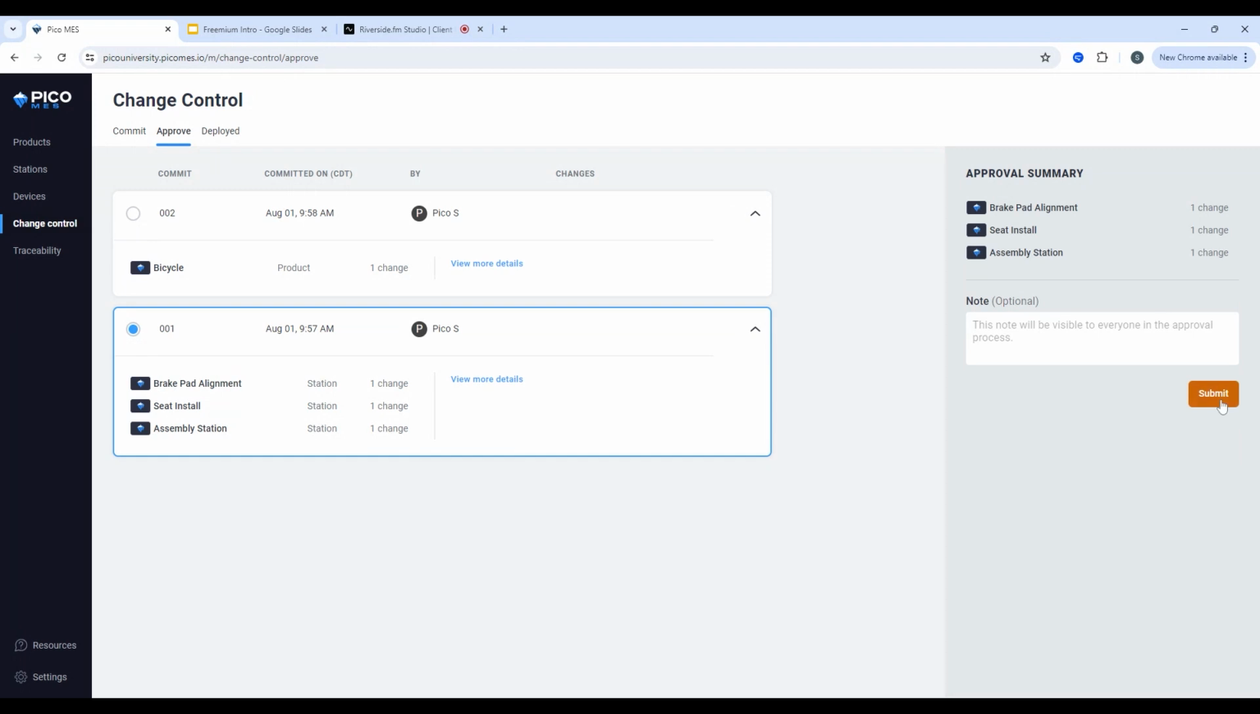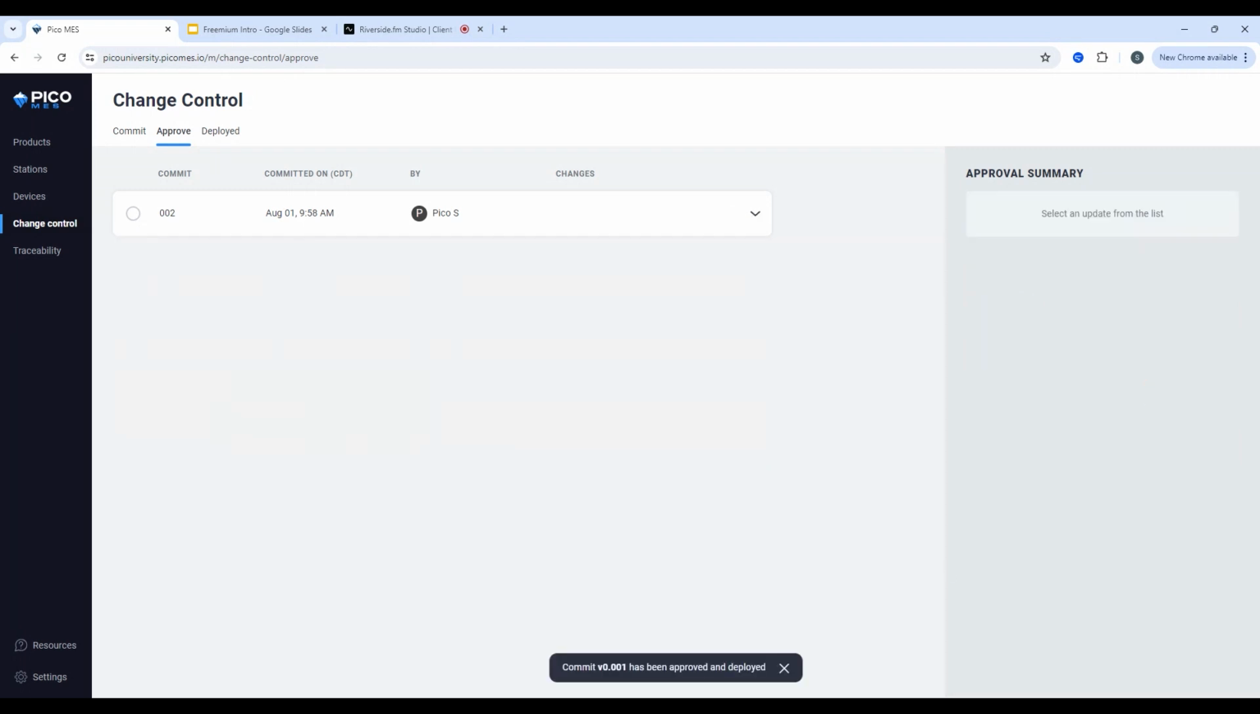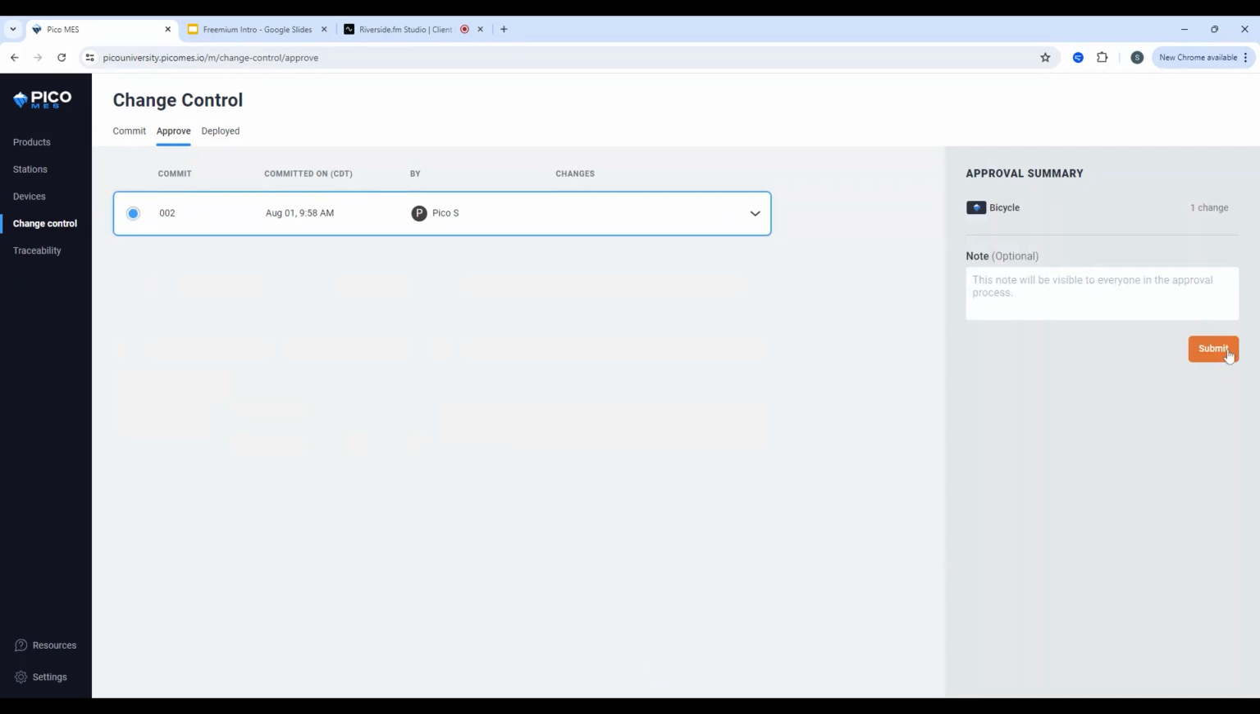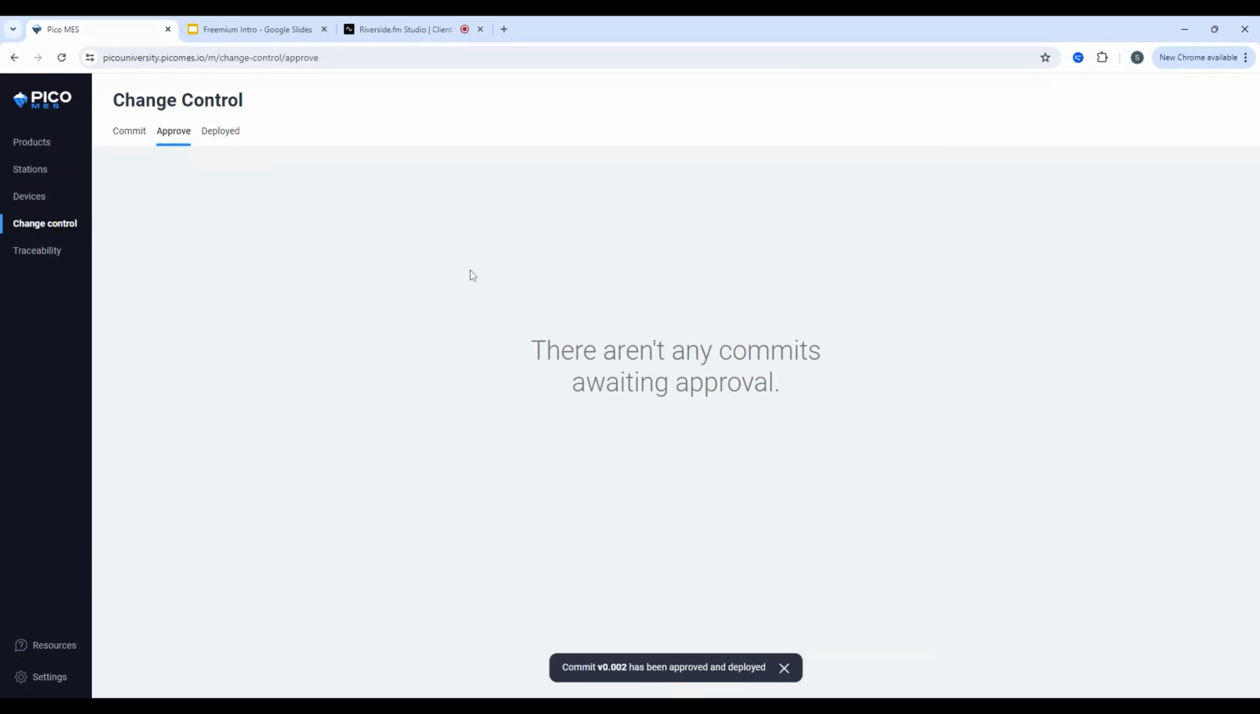As soon as I submit this on the approval tab, it'll say that it's been approved and deployed, and now those stations and these processes have been completed, and now we can go build on my production floor.